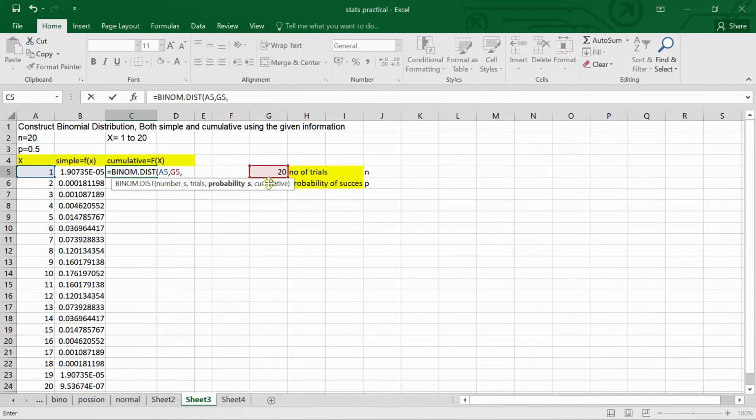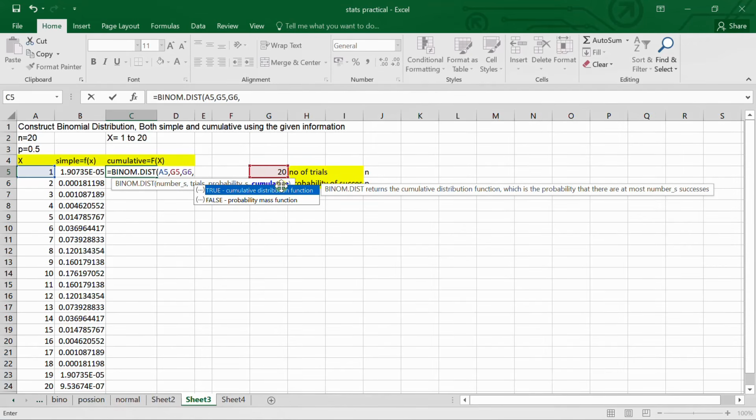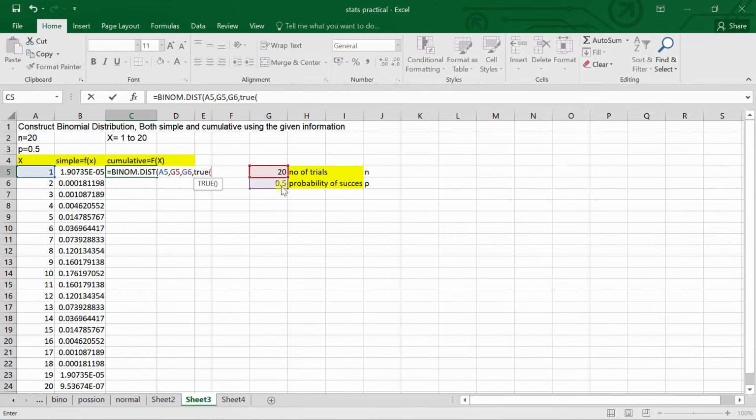And then what is the probability of success? The probability of success is given in G6. It is not visible here, so I can write it also. Then it is asking whether you are estimating the cumulative or the simple one. We are estimating the cumulative, so I will write true, close the bracket, and then enter. If you drag without fixing, it will show you some problem.